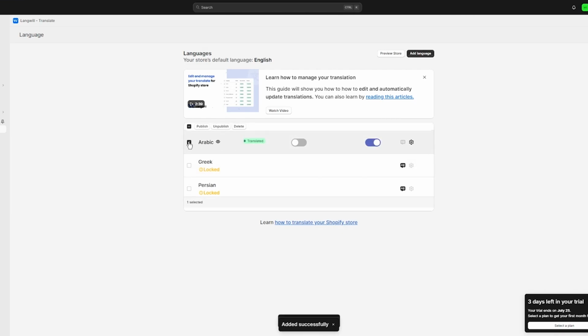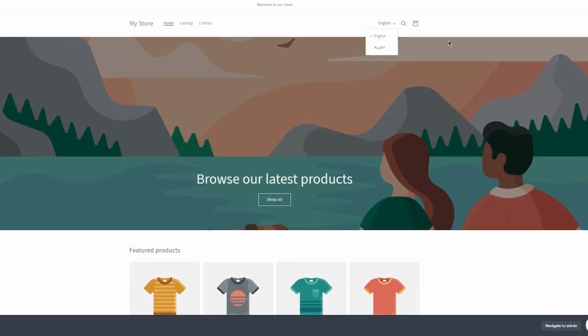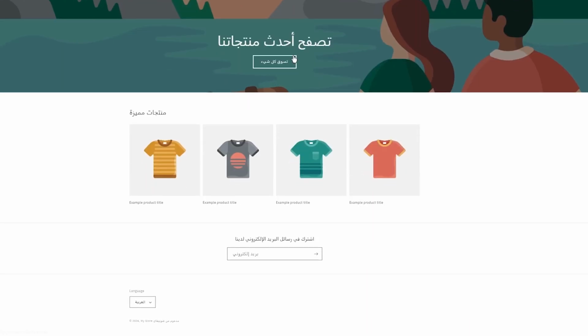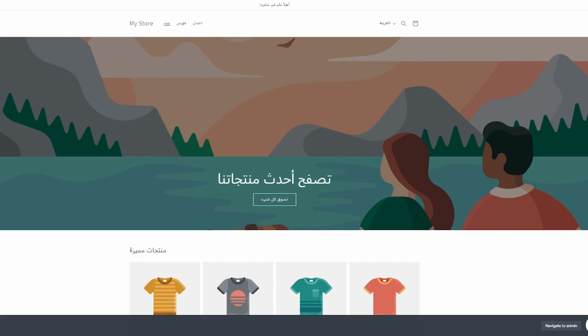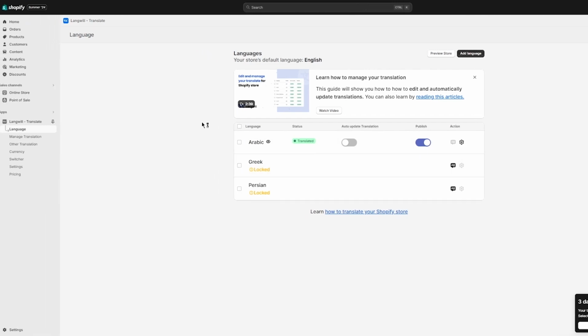Now, once you have published this, you can actually go ahead and see how your store changes. So if you go ahead and click on preview, your store will now give you 2 options. Okay, it'll give you an Arabic option and it will give you an English option up here. Okay, so if I switch over to Arabic, you're going to see that my whole store will now change to Arabic. How incredible is that? So just like this, Langwill will allow you to add different languages and publish your store in the easiest way.